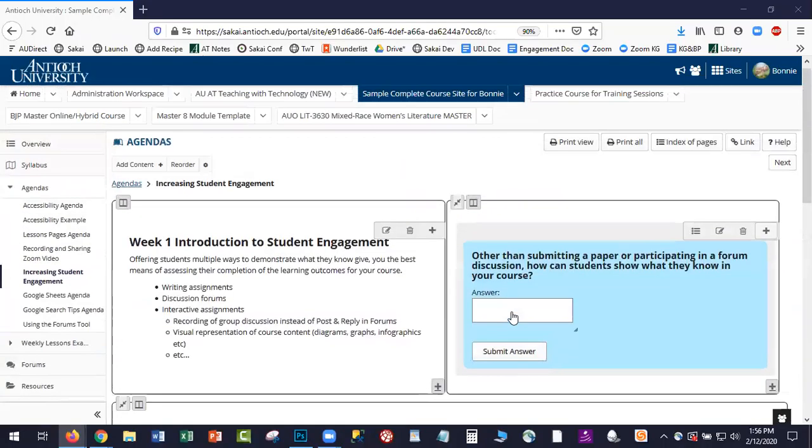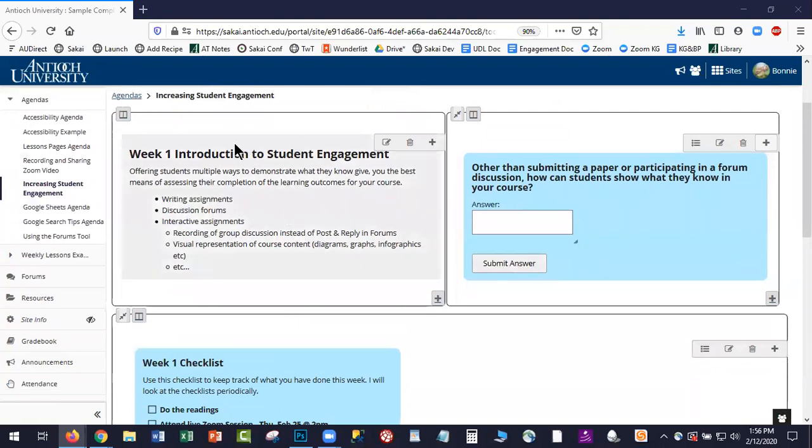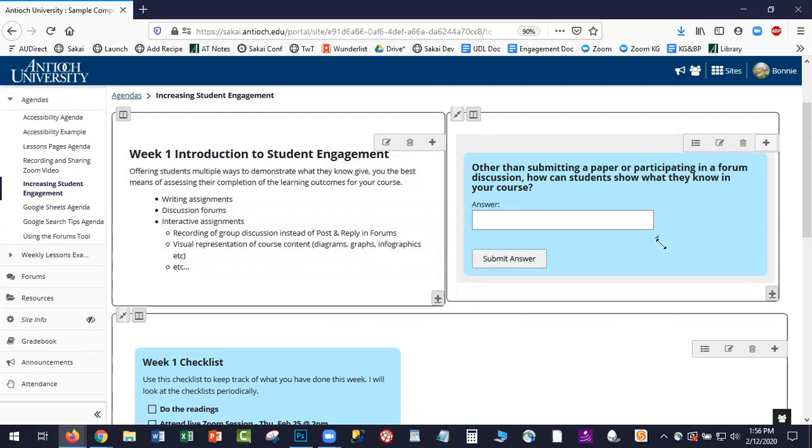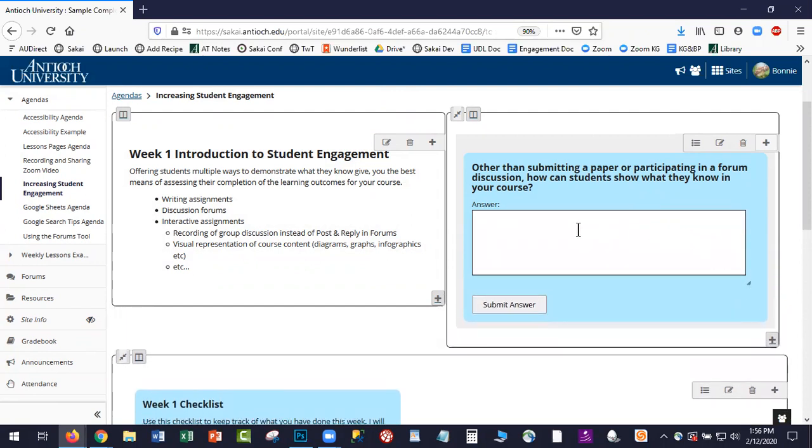You can see on my sample lessons page that I have a block of text, and then over on the right, I have a question. In this case, I've asked a short answer question. The box can be expanded and students can type in their full post here and submit their answer.